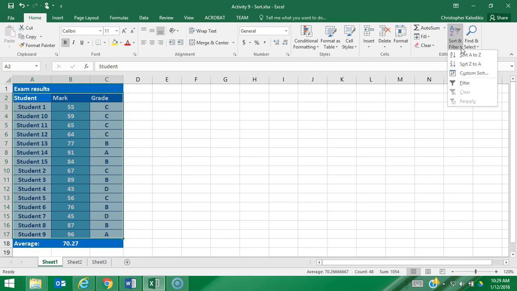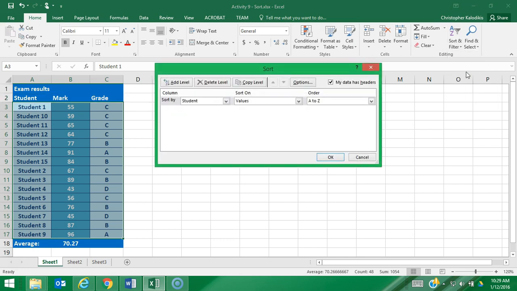So I'm going to click on sort and filter again, and I'm going to do a custom sort. This window here comes up, and I'm not going to sort by student, I'm going to sort by mark, okay? And it will be based on values, okay? And we're going to base it on the values largest to smallest. And I'm going to go okay.